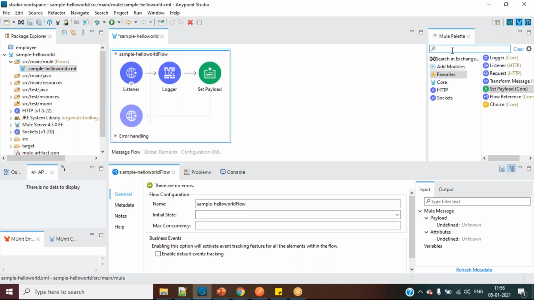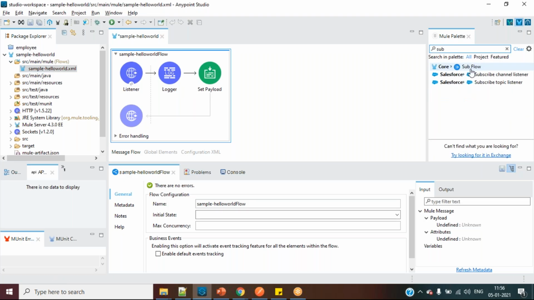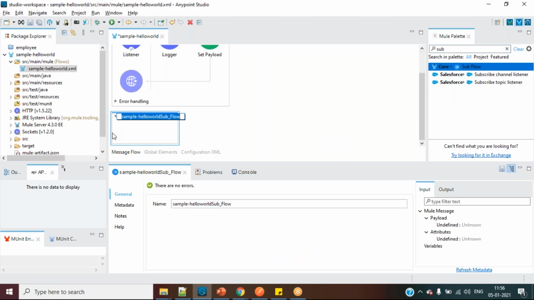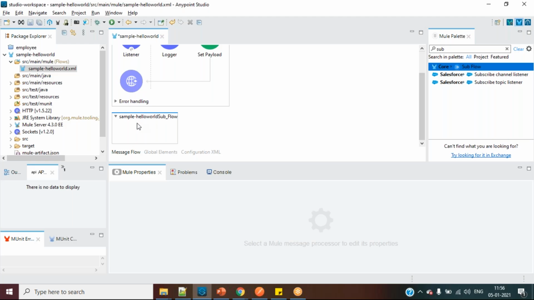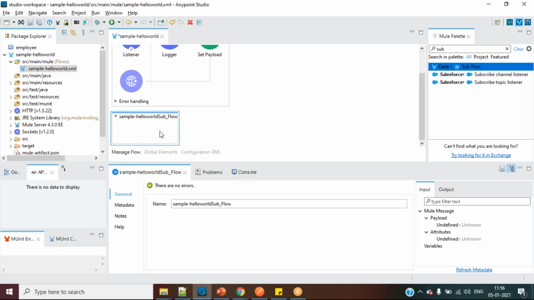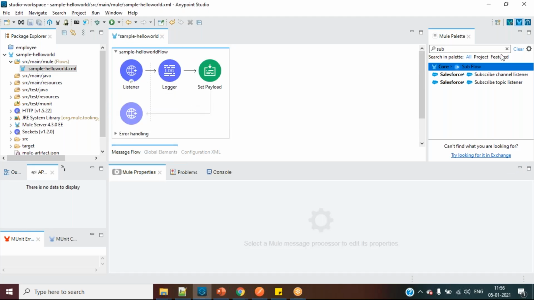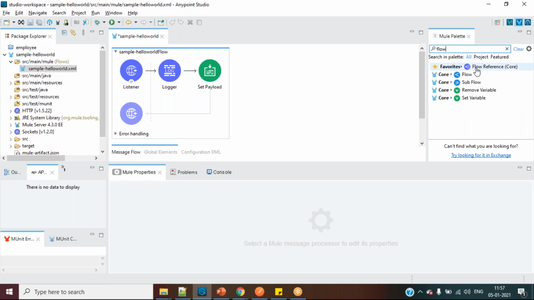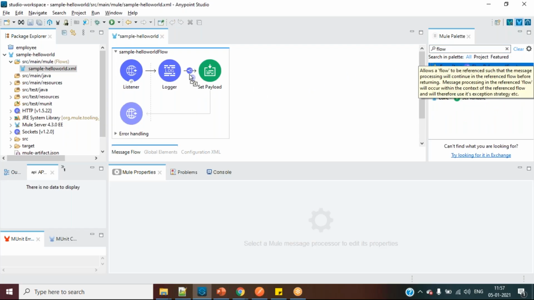So what does a subflow mean? Here you can go and search for Subflow, and it will come. What does a subflow mean? It will not have any source here. This subflow has to be invoked from some other flow itself. So how to invoke this one? Let's see. For invoking other subflows or flows, we have a component called Flow Reference.